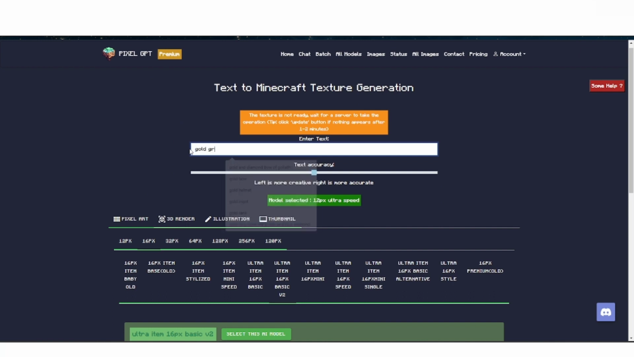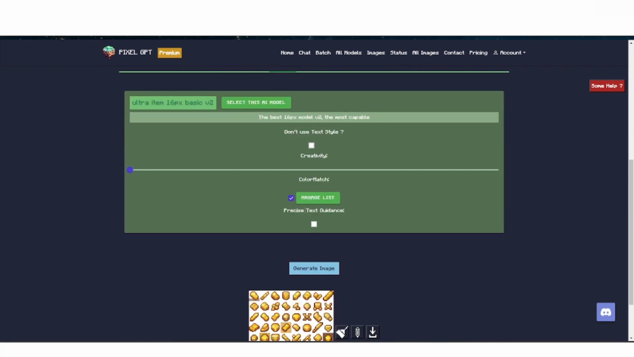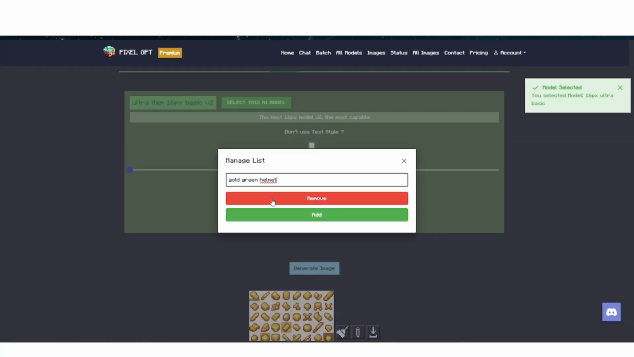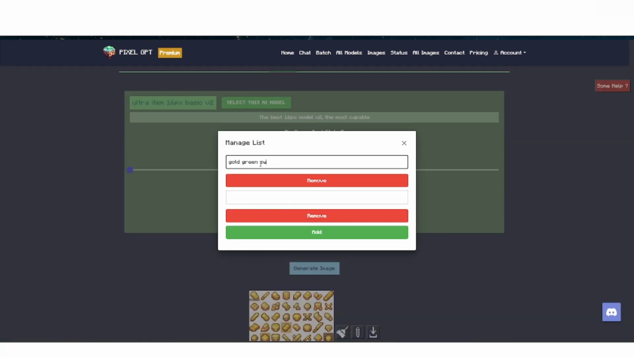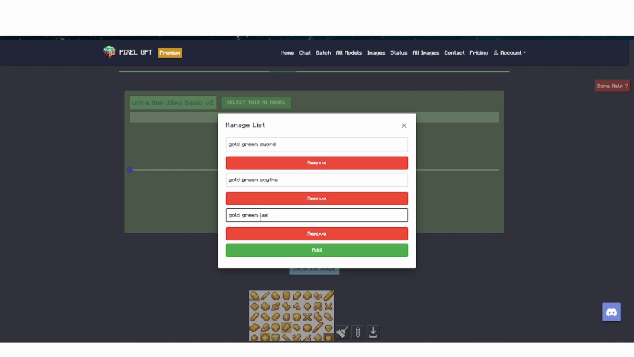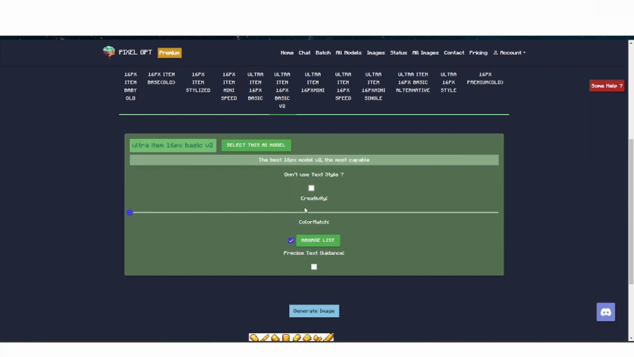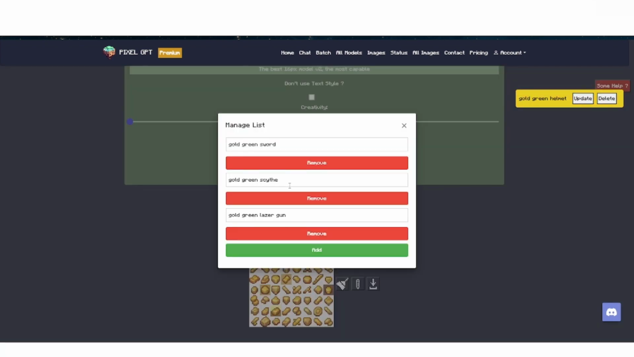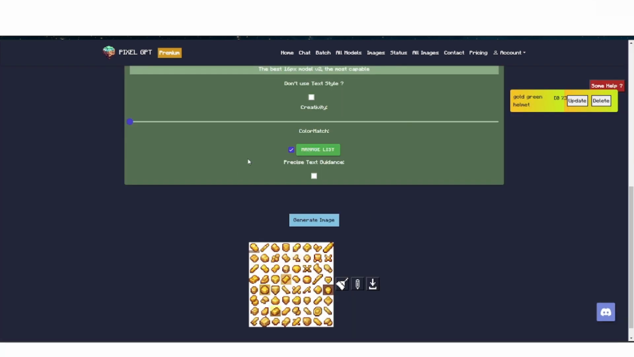Gold, green helmet, gold, green helmet. So I would just copy that. Yeah, select the same model, and I will add sword, scythe, and laser gun. Alright, so if I go back, see it's saved. I can just hit generate. You see what I did? I took the adjectives and put them back into the prompt of each thing.